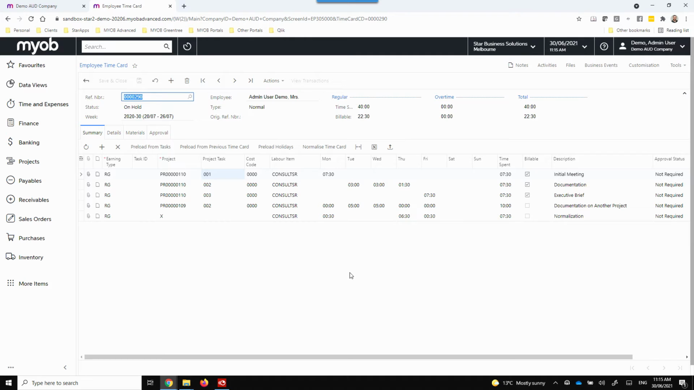So let's start by taking a look at my senior consultant. My admin user that I'm currently logged into is my senior consultant, and I can see that they've worked on 2 different projects and a number of tasks across the week. I can see we have our 7.5 hours for our initial briefing, a total of 7.5 hours across a number of days for documentation, and they were involved on the executive brief on Friday.